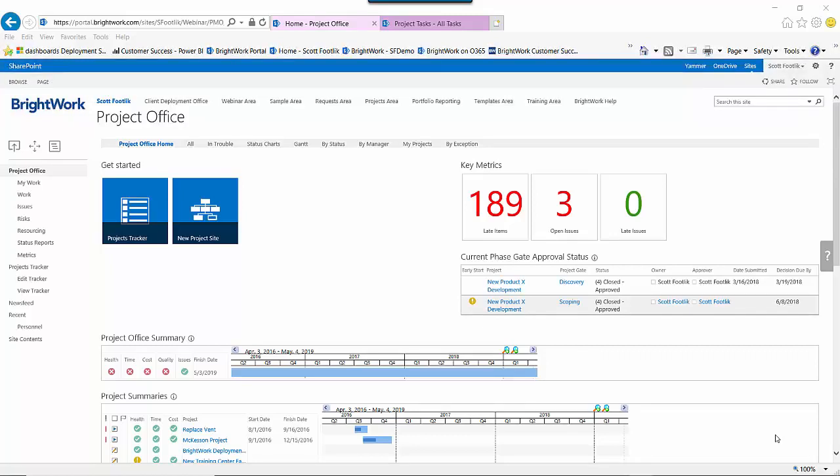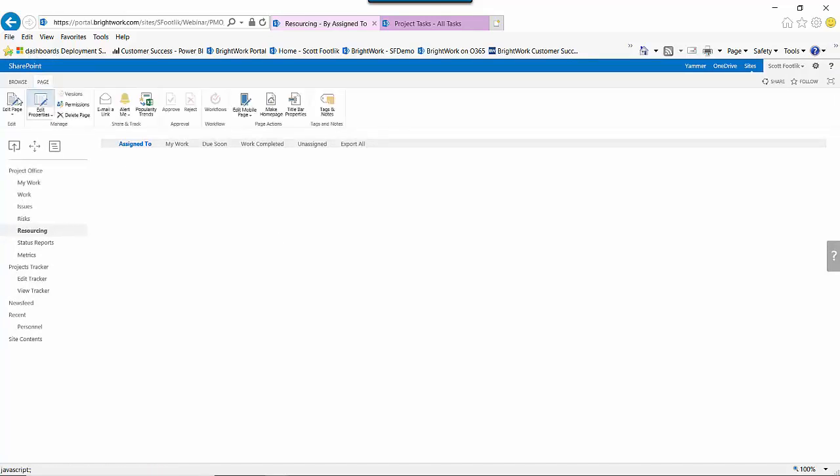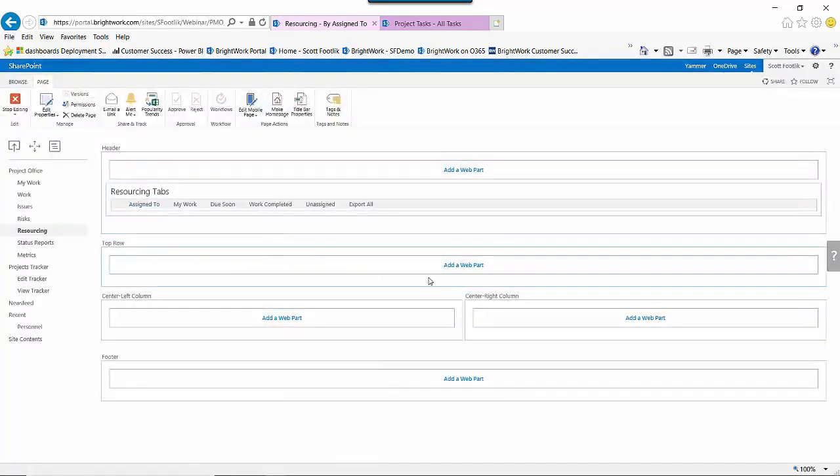In this video, we're going to create a resource report using the BrightWork Reporter web part. First, I'm going to navigate to a page that I want this report to appear on. And we'll edit the page by going up to the Page tab and selecting Edit Page so that I can add the web part to the page.